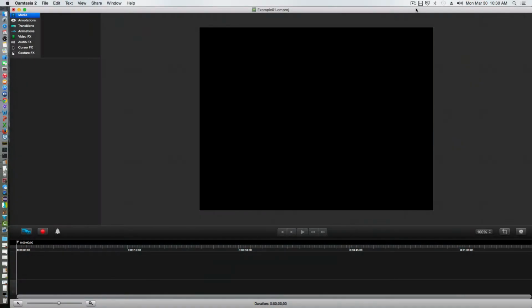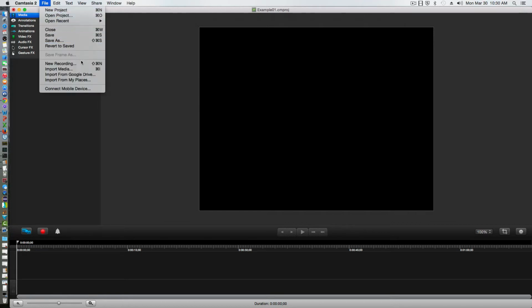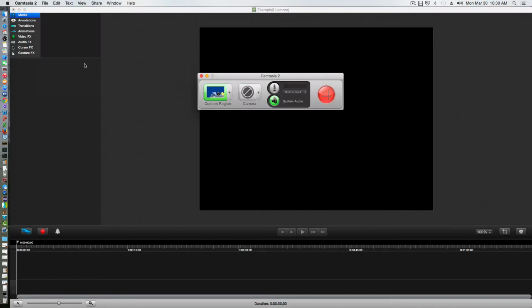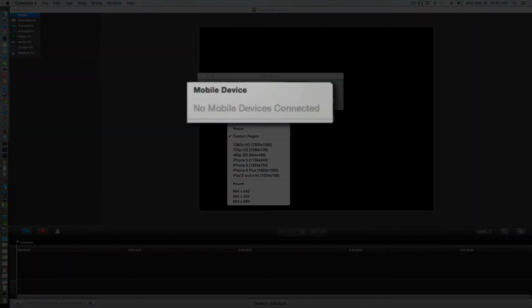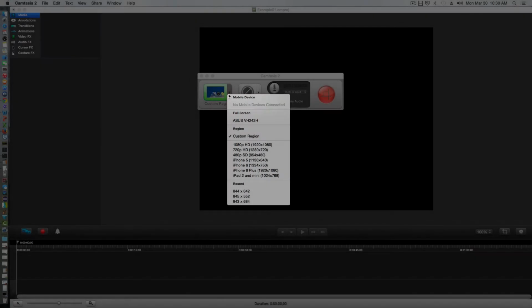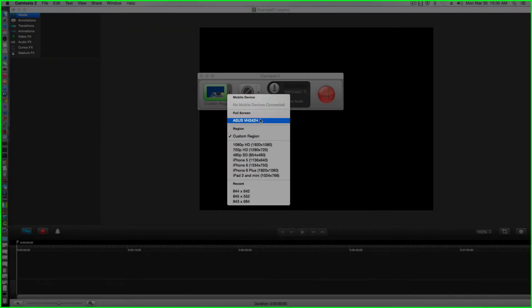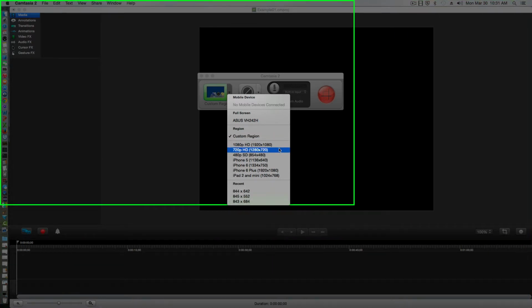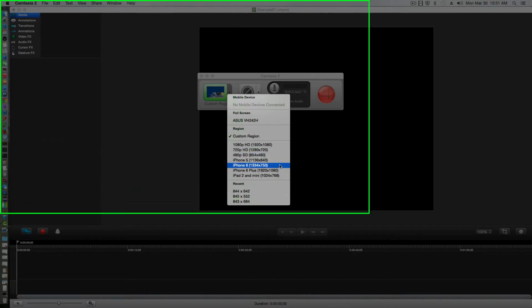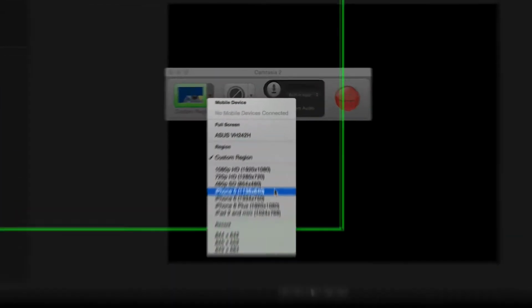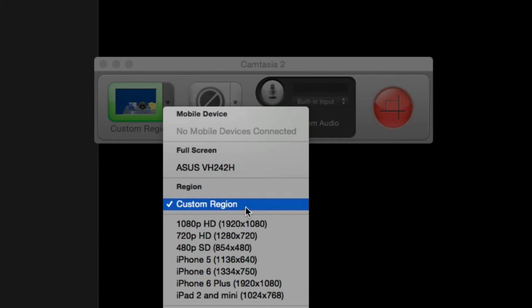To set the parameters for a new recording, we go to File, New Recording. This brings up a dialog which allows us to specify the sources. We can select a mobile device connected to our computer, the full screen of our desktop, a custom region in our desktop, or any of the canned resolutions on our desktop. Let's go with custom region.